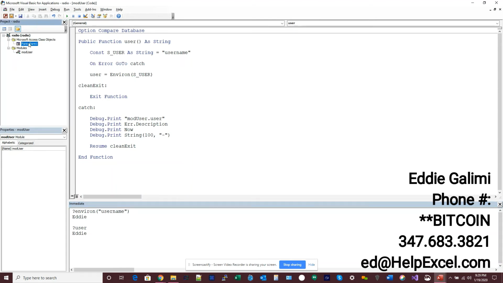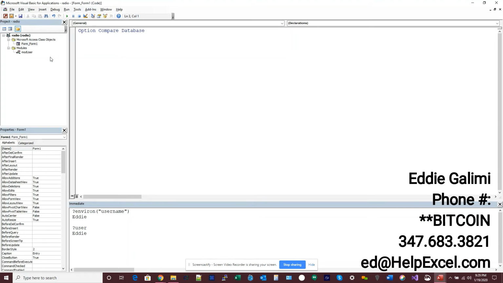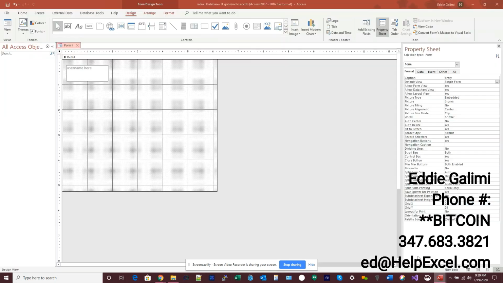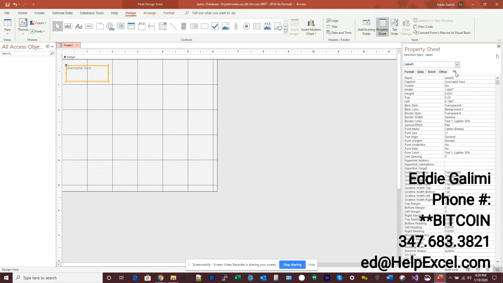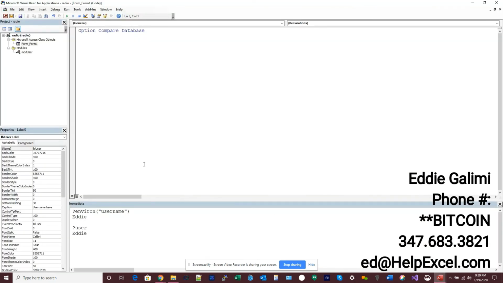So now what we want to do is we want to go back to our form on the front end. And we want to tie this label to the form. So let's go see what this label is. It's label 0, which is a horrible name for a label. We'll call it label user. And now we can go back to our IDE and we can pop into our form.